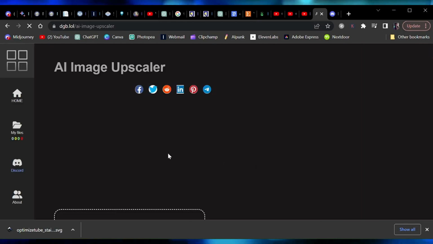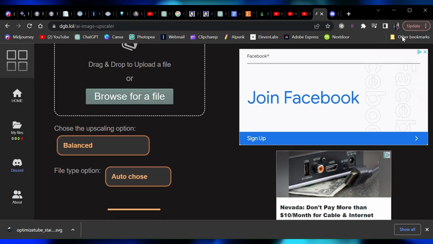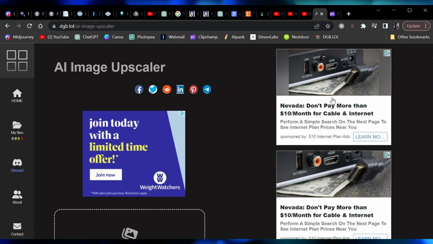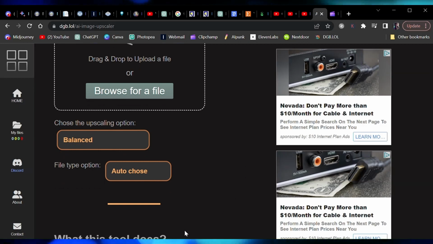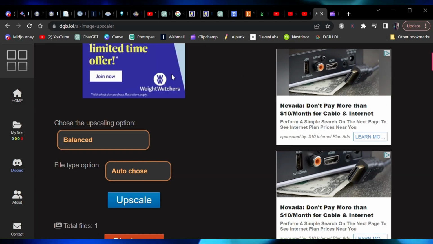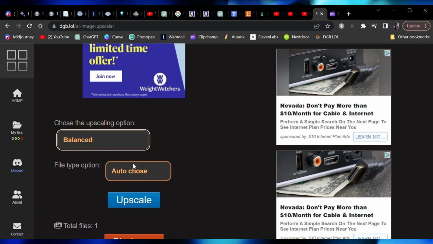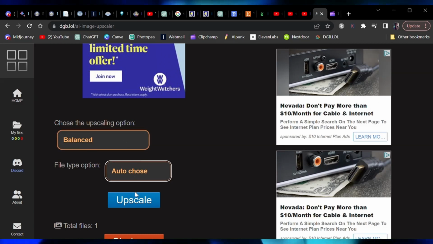Let's start by exploring the Upscaler tool. Upload an image or drag and drop. You can select from the options balanced, cartoon drawing, fine-tune, or detailed. If your image is a drawing or a cartoon, the cartoon drawing option will give you slightly better results. However, for digital print, balanced is your best bet. Also, choose to automatically change the file type or keep it the same.